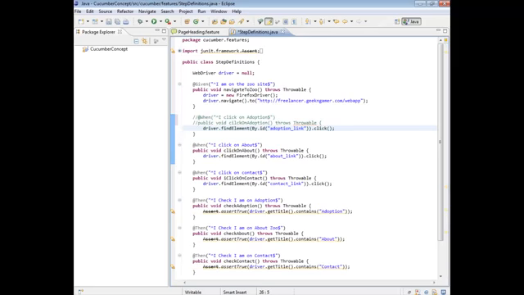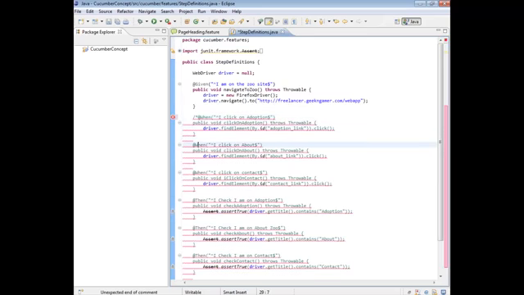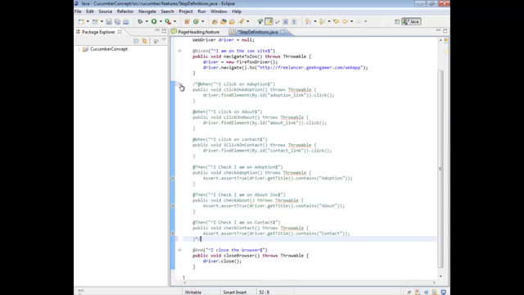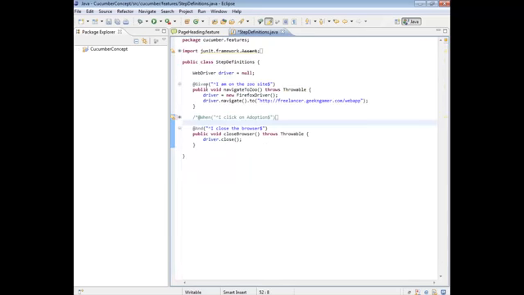In fact, let's be a little bit more clever about this. I don't need this, I don't need that, I don't need that, or that. Right, so let's close this. Okay, so now I only have the two steps, the given I'm on the zoo and the closed browser.